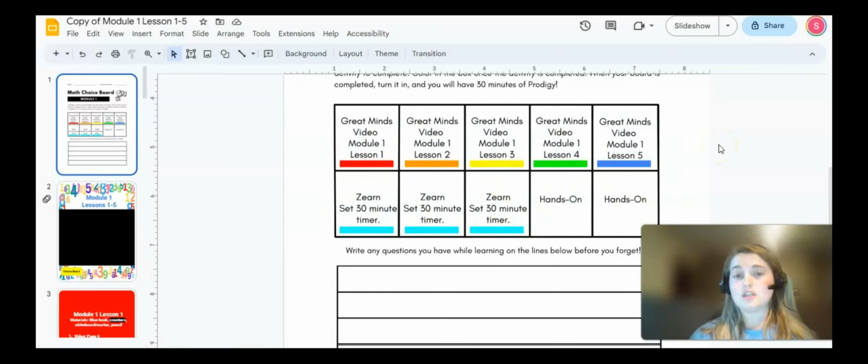My expectation is that they do this within a week's time span, a typical week. So Monday through Friday, they have 1 lesson each day. They get 3 days of Zearn time, which is our online interactive site that adapts to where the student is at for math. And then they'll also have 2 hands-on activities, while they are also doing hands-on activities during their video lessons as well. So those are different components.